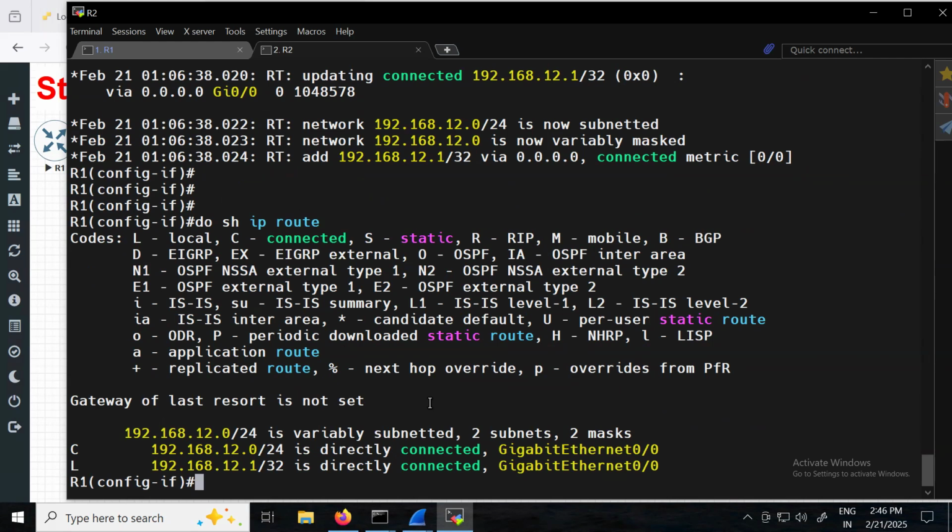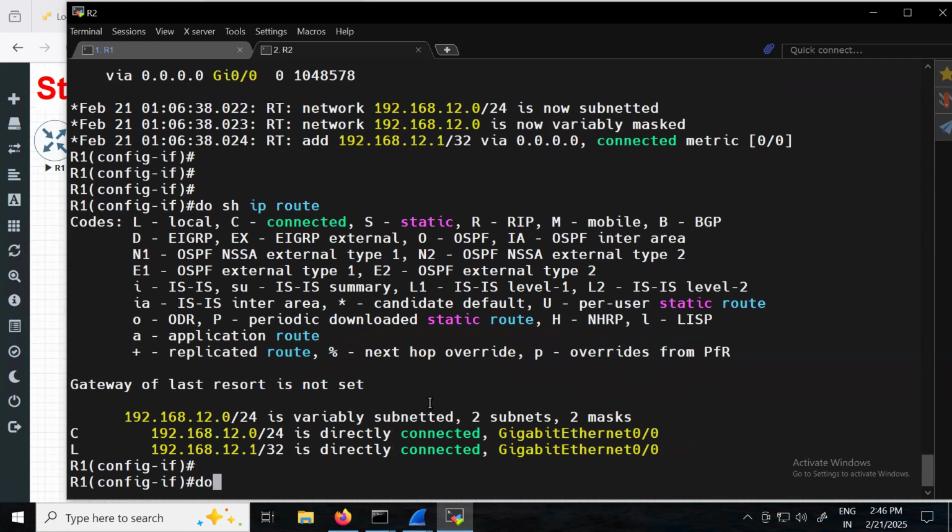Interface with, hmm? How? Tell me the command. Yes, one more.